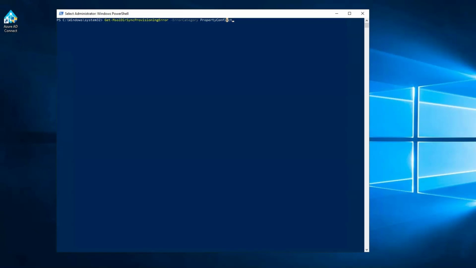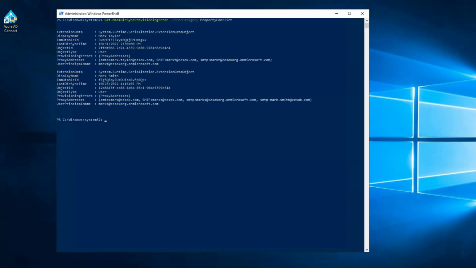Alternatively, you can also see the sync provisioning error via PowerShell command on your Azure Active Directory Connect server by running Get-MsolDirSyncProvisioningError as shown below.